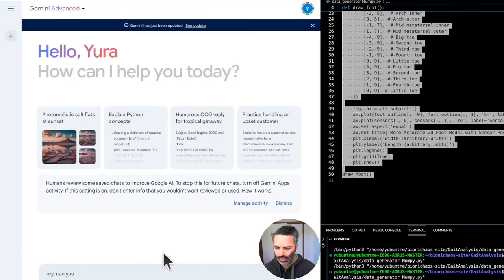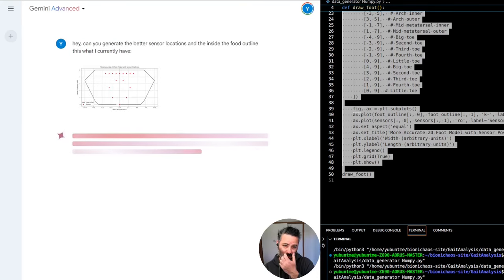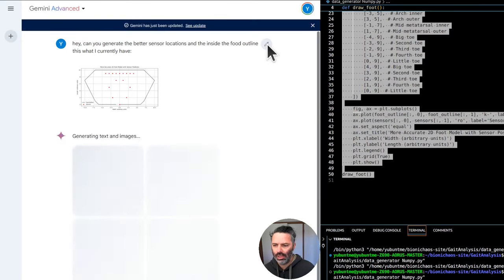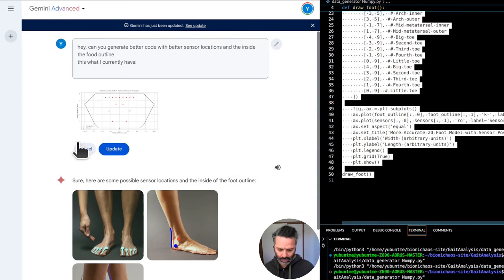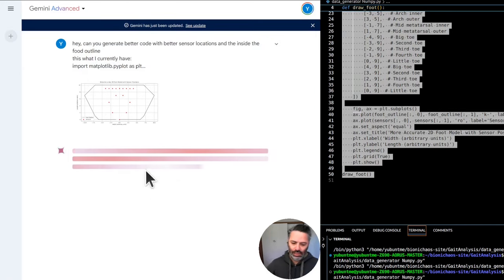Hey, can you generate a better outline for the sensor location and the inside the foot outline? This is what I currently have. Oops, got the code. Can it just generate the code? That's generating images. Why? Okay, can it generate better code with better sensor locations? I need to send it into Python mode.